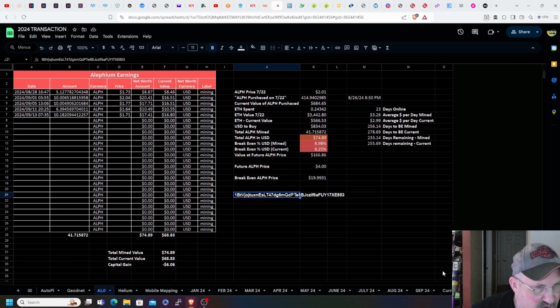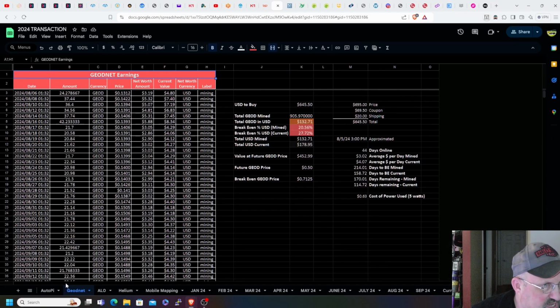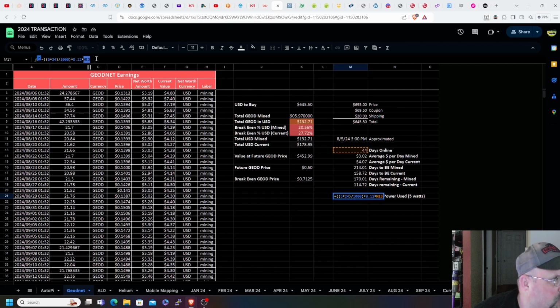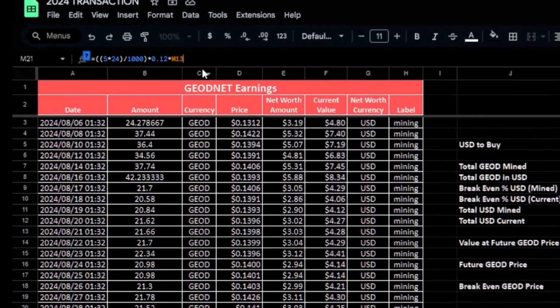What else we got here? The GeoNet one is pretty much the same. Things are shifted down a little bit, and then I did add in a power cost here as well, just out of curiosity. That's another formula, and you can see it's a little more complicated. There's more parentheses and more math going on up here.